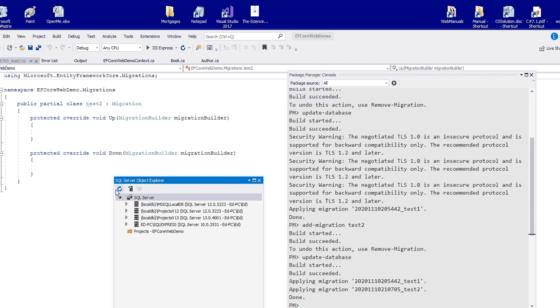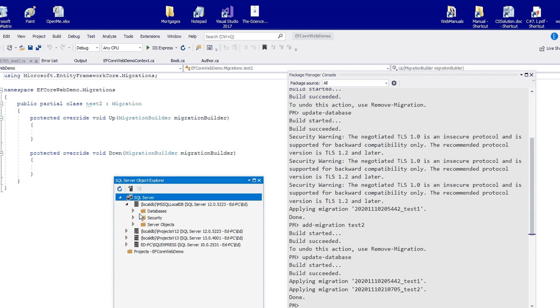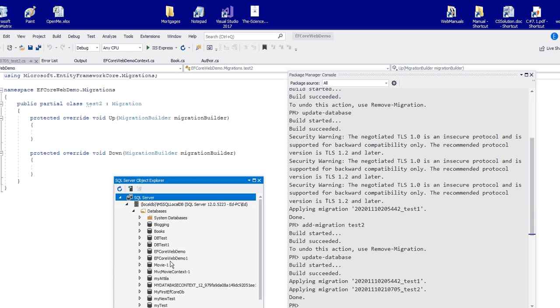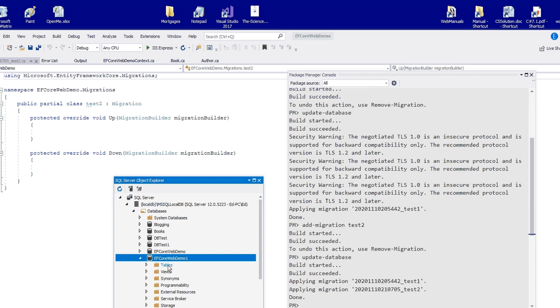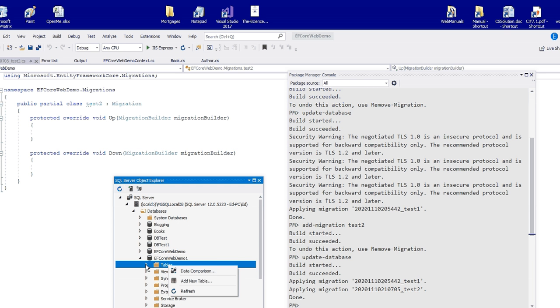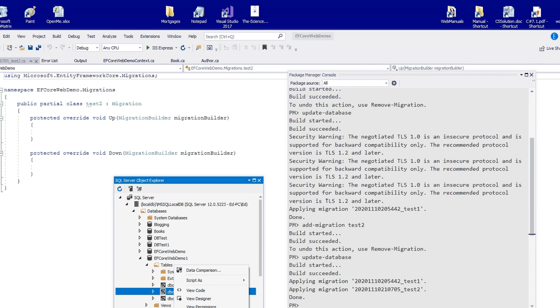Let me try to refresh and take a look. And there it is, there's our database. So we could take a look at the tables if you like. And there should be nothing in them.